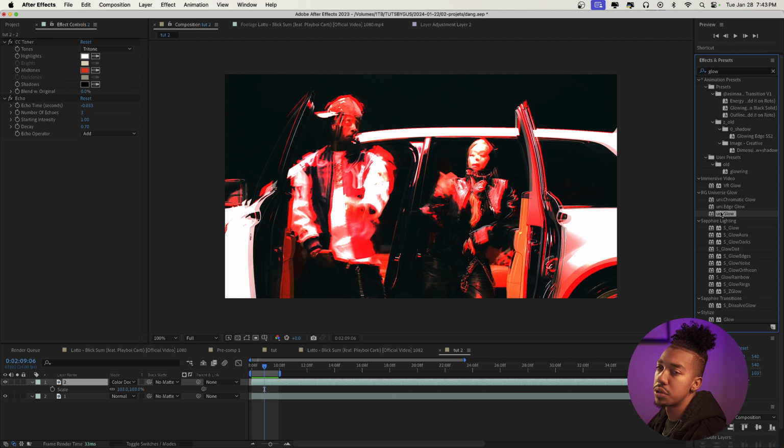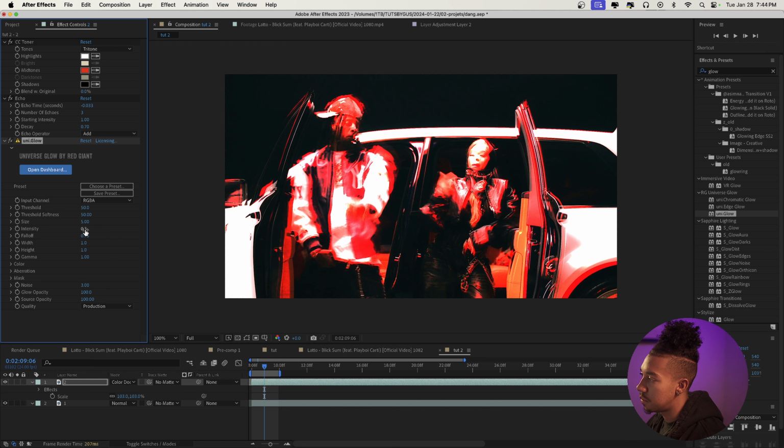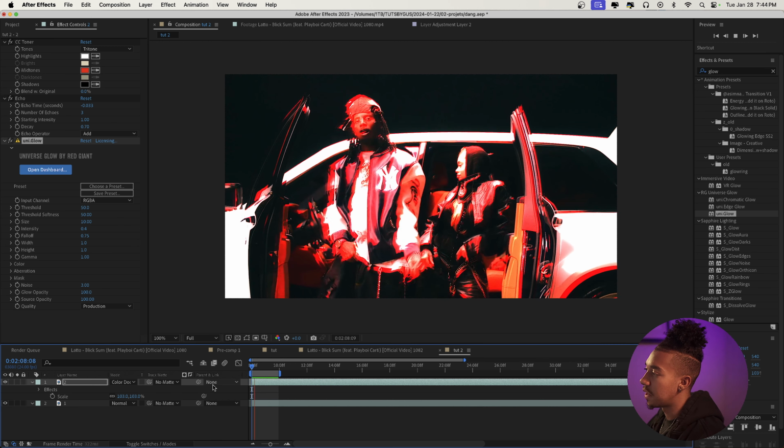I'm going to use universe glow, but you can use the default glow as well if you don't have the universe suite. So now it's going to create a sort of like glow to it. Super fire. We're going to reduce the scale and the intensity as well. Maybe 0.3 is good, 0.4, around that. Pretty cool. Now we have this so far.